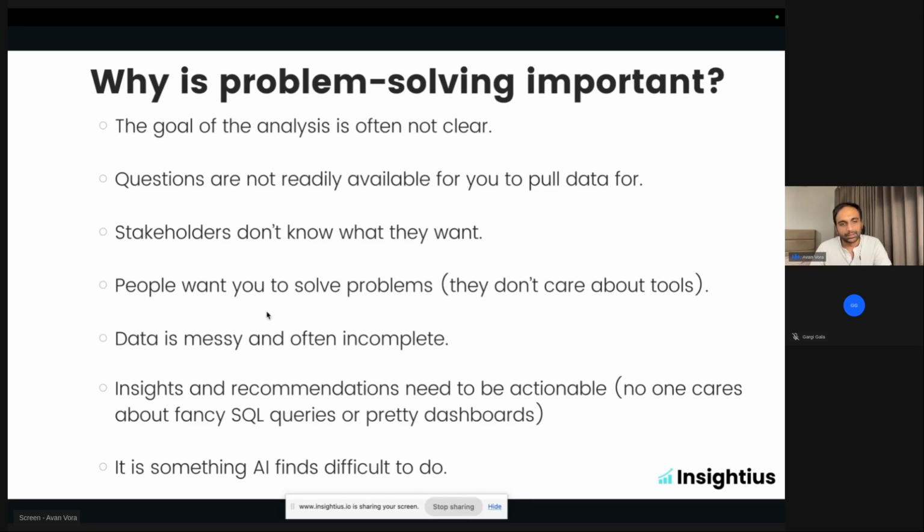Data is messy and often incomplete. I think enough has been said about this. Data is never really in a pristine state where you can directly start querying it. Insights and recommendations need to be actionable. No one really cares about fancy SQL queries. Oh, I wrote a 3,000 line query, I did a great job, or I made a nice looking dashboard. No one really cares. I'm sure people who are in the industry will identify with this. People want answers to this question. That's it. Also, problem solving is something that AI currently finds difficult to do. I don't know what the future holds, but currently, critical thinking and problem solving is what separates us from some of these AI tools. It may get better at it later on, but for now, I think it's a critical skill that you need to develop.